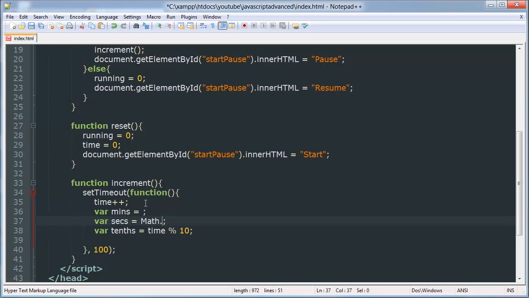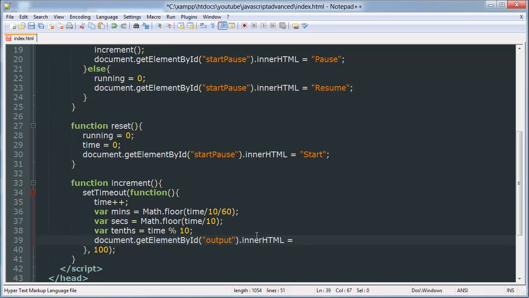And minutes is going to be the floor value of seconds divided by 60. We'll just say time divided by 10 divided by 60. So now we have the number of minutes, seconds, and tenths we're going to display. Now we'll display them using document.getElementById. And we'll say mins plus colon plus secs plus colon plus tenths. Alright, and then we'll call increment again.